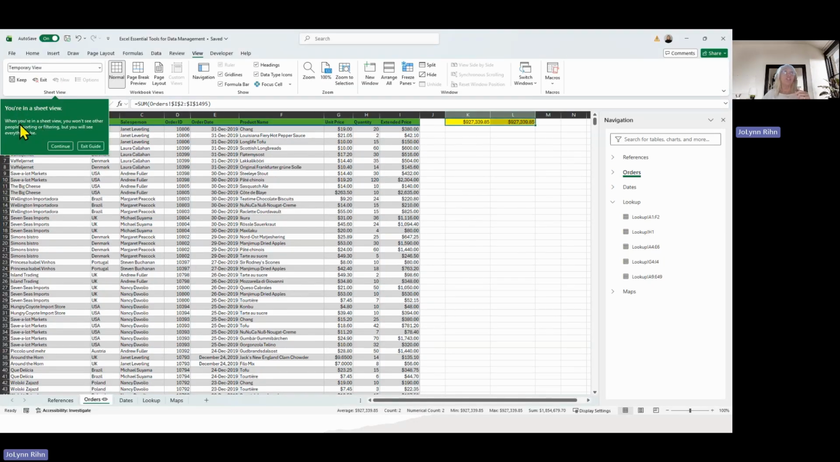When you're in a sheet view, you won't see other people sorting and filtering, but you'll see everything else. I'm going to say great, I'm going to continue. Just so you know, it's a temporary view, but if you wanted to save it, you could. I've got to tell you, that's a pretty cool little option that we have there.